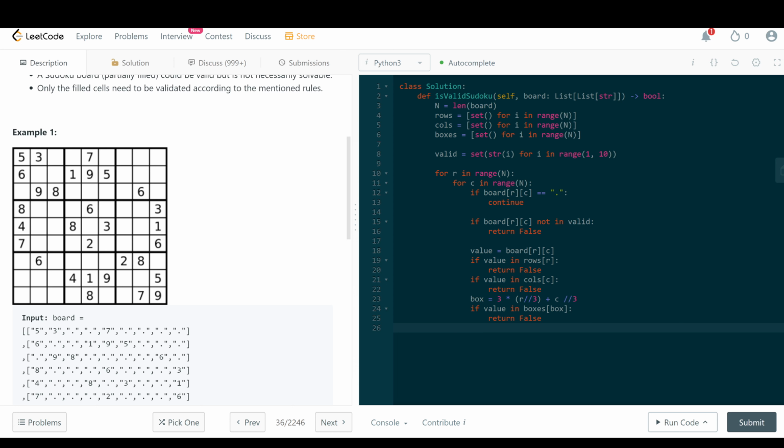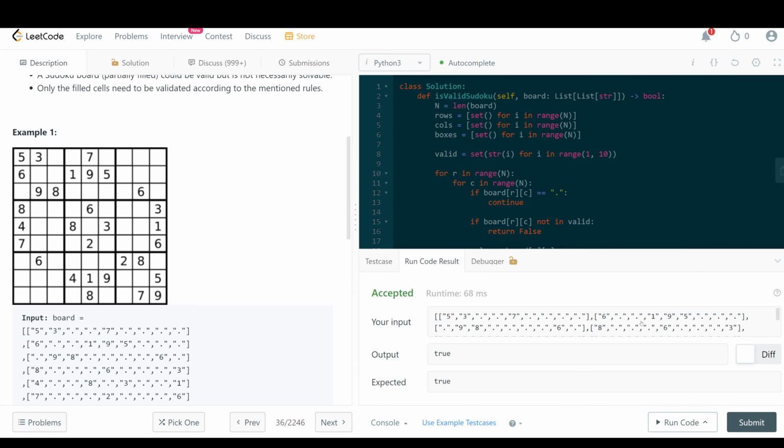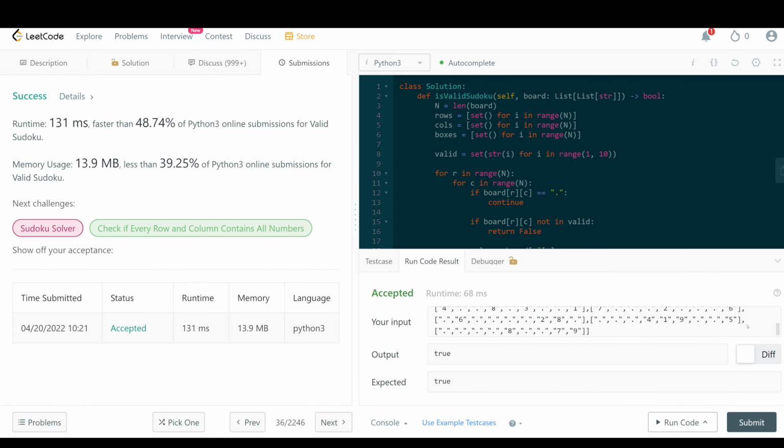Now we know that the value doesn't exist in the row, the column, or the boxes. Now what we have to do is add this value to the respective row, column, and box. So rows of row dot add value, same for columns and boxes. After all of this, we return true, because we went through the whole board and it is valid. So I can run it, and it's valid.